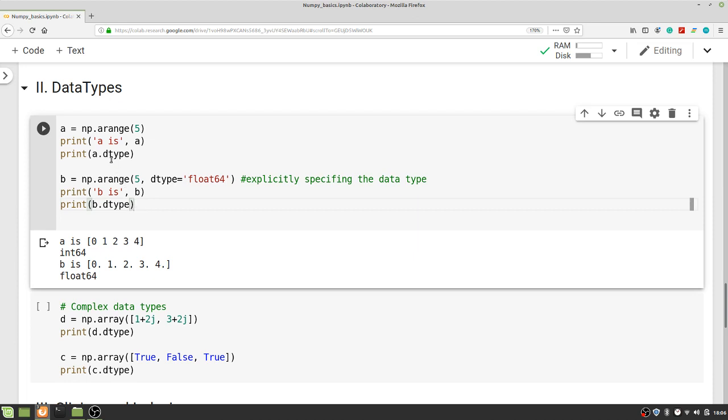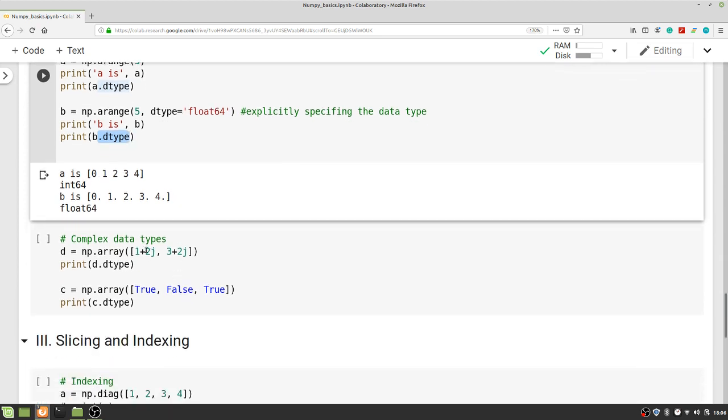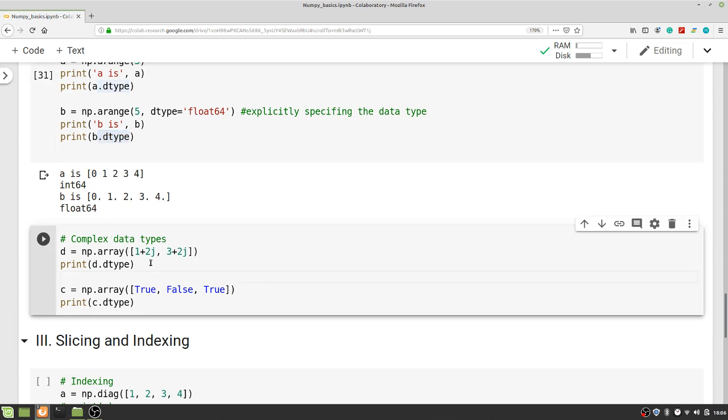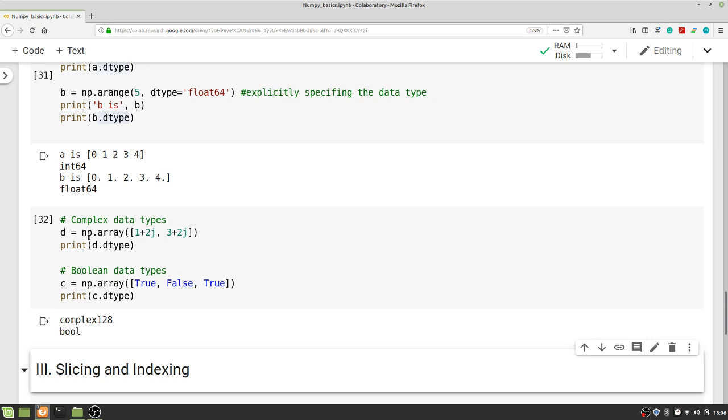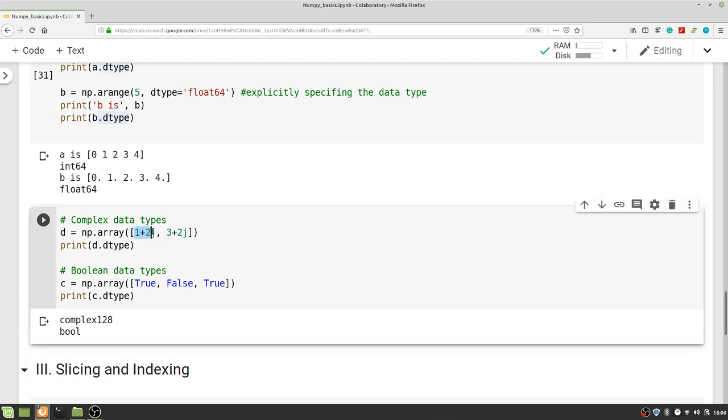So this is how we can change and also know what the data type of a particular NumPy array is. Now there are other data types also, like complex data types, or Boolean data types. Let's see this also. So D is equal to np.array. How am I initializing a NumPy array with data type of complex number? We can say 1 plus 2j. Here Python itself gets to know that this is the iota.